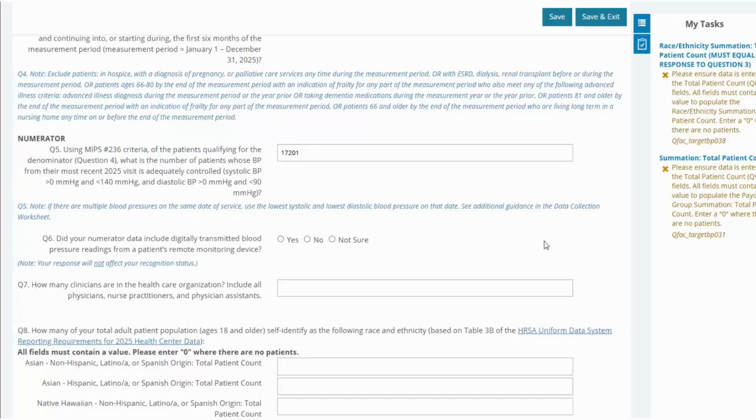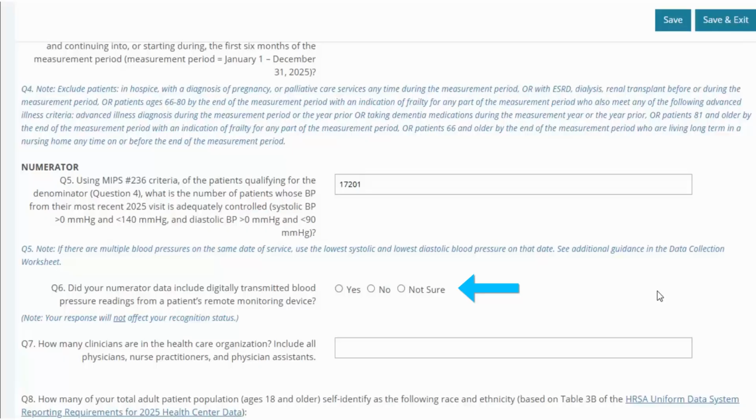For question 6, we are looking for context on your numerator data. Blood pressure readings from remote monitoring devices can be included in the numerator as long as they meet criteria specified in the data collection worksheet. We are interested in understanding if your organization's data includes remote BP readings. Any answer is okay and will not affect your award level.